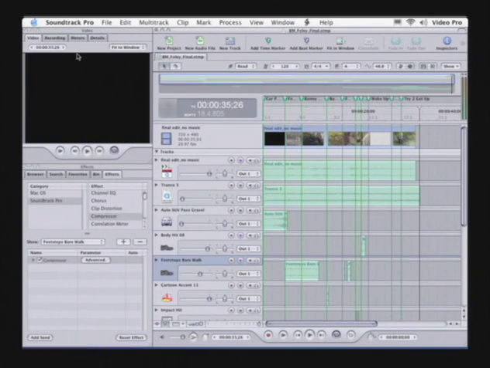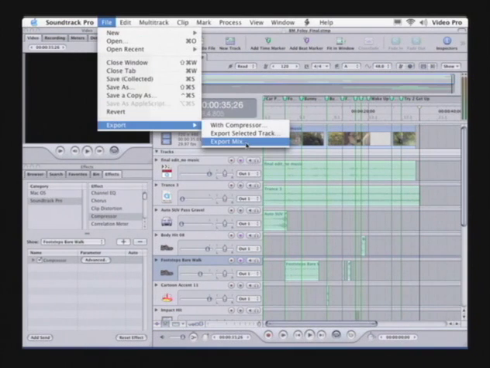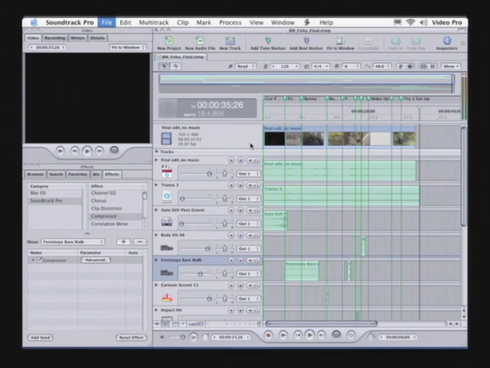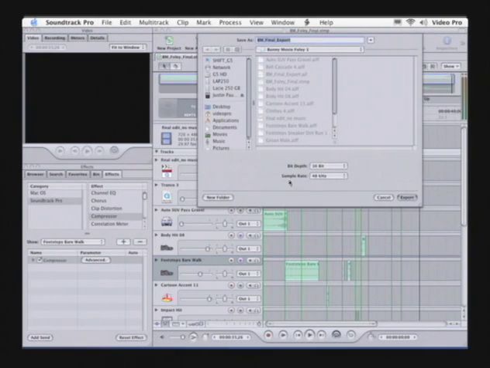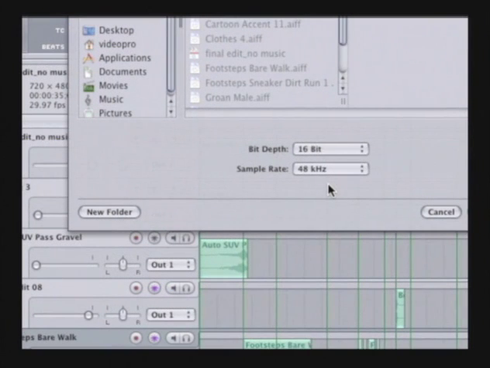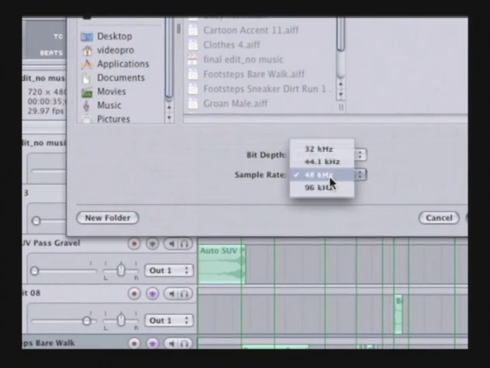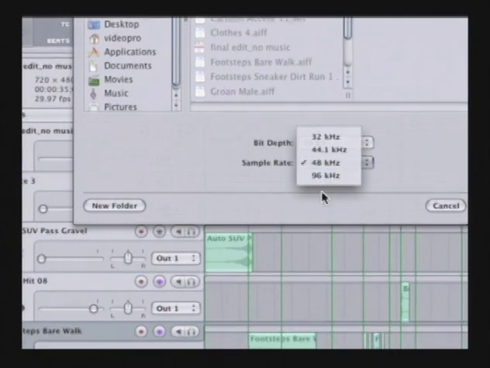Now we're ready to export our audio mix for Final Cut Pro. Let's go to File, Export, Export Mix. It's going to open up the Export Mix window. We just want to make sure that we're at 16-bit 48K since we're working with mini DV footage or HDV. If you're going to work with high definition sampling rates, you can make adjustments accordingly.